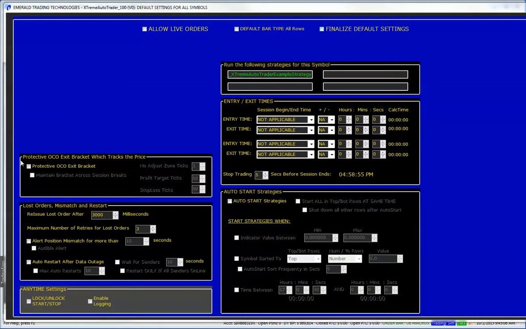And then in this form, we see these various what we call subforms. They're typically labeled for what they do. Protective OCO exit bracket, which tracks the price, lost orders, mismatch, and restart. The strategies that you can run for each symbol. You can actually have up to 4 strategies running for a given symbol. Entry and exit times, controlling when the strategy trades and enters and exits for the day, say. And auto starting strategy is a very advanced feature that we'll discuss later on.